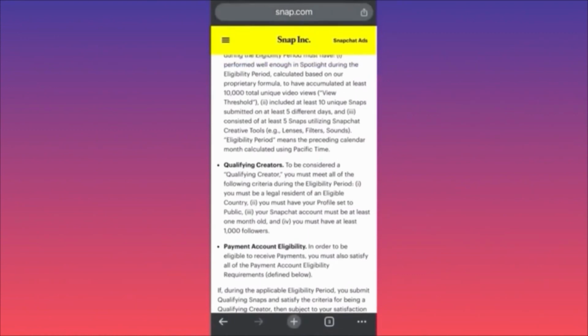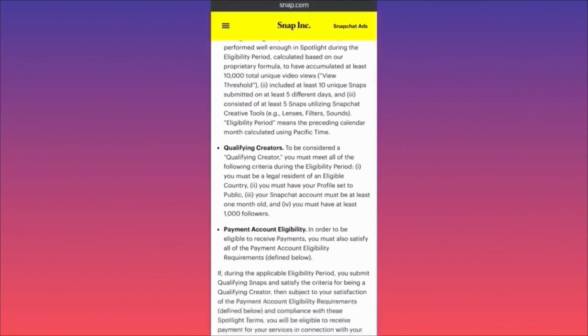10k views, including at least 10 unique snaps, submitted on at least 5 different days. So in 5 different days, you should submit at least 10 different snaps, and they should generate at least 10,000 views. Okay, this is individual 10,000 views. Each video has to generate 10,000 unique views, and on top of all that, you should utilize the lenses, the filters and the sounds. If you miss some of these criteria, you're not going to be eligible for it.